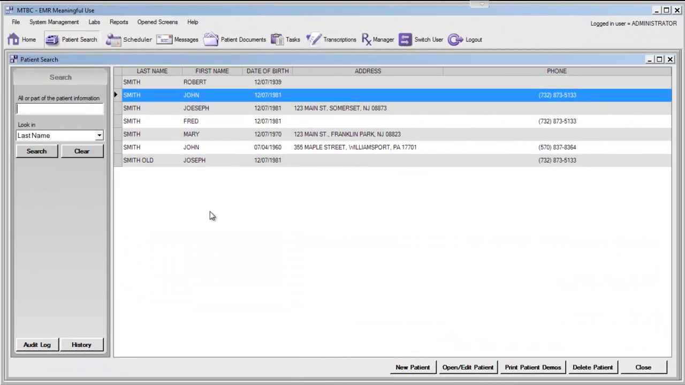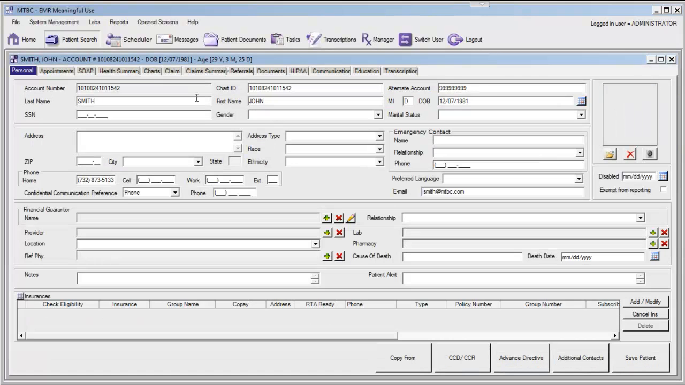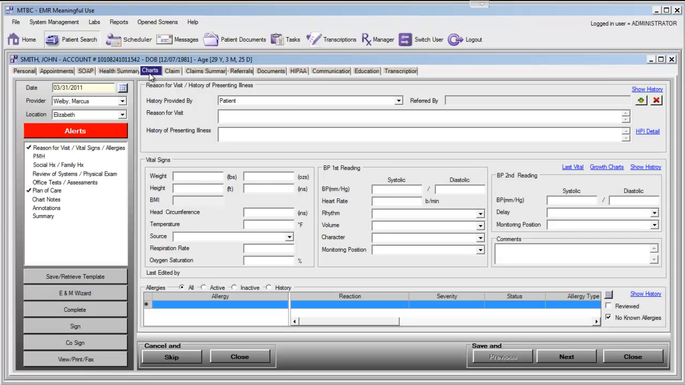You can find any patient you're looking for directly from the patient search. Simply double-click on the results to open up that patient's demographic form. Then click on the Charts tab to go into the clinical encounter for that patient. Once you have a clinical chart open for that patient, you'll be first presented with the reason for visit, vital signs, and allergies window. Here, entering an allergy is fairly quick and easy.